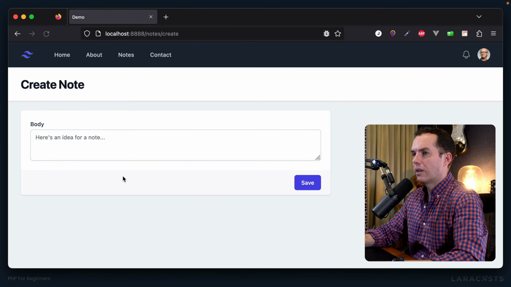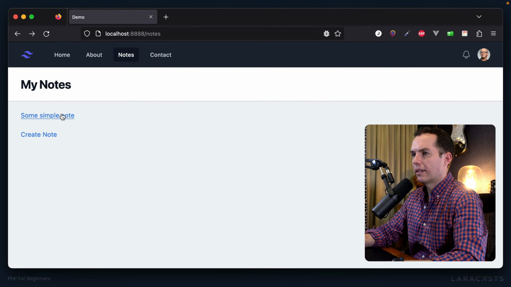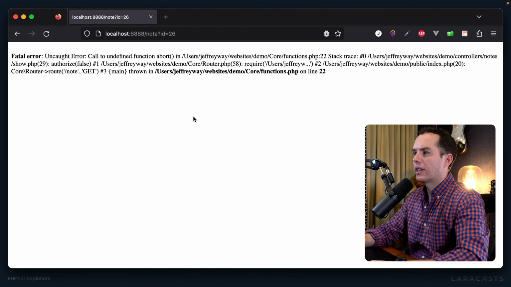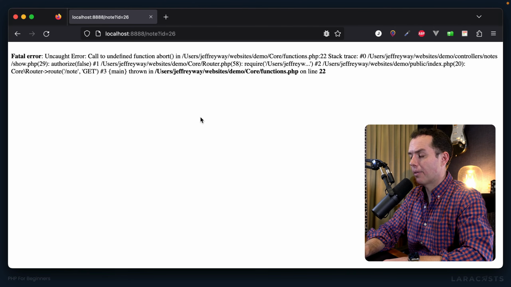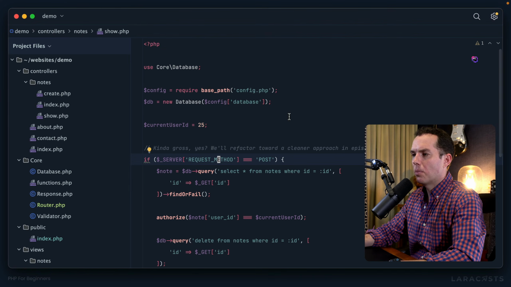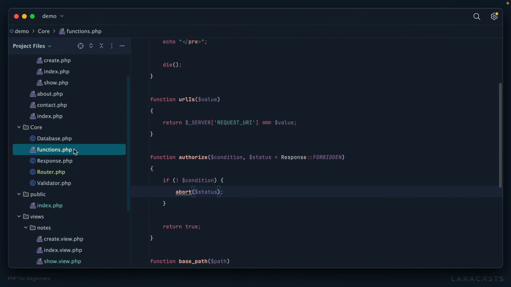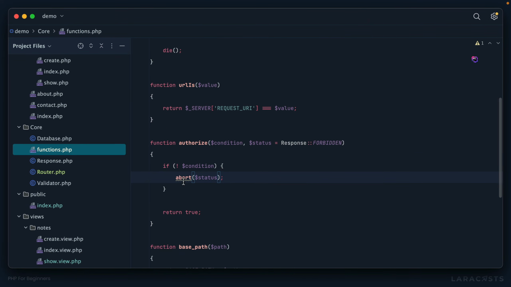Let's create a note. That's good. Let's come back. Let's show a note. Oh, we have one issue. Call to undefined function abort. Yeah, that's probably because we have authorization, and we deleted that abort function. Okay, so let's return it. Let's go into functions.php. And yeah, right there, we no longer have an abort function.